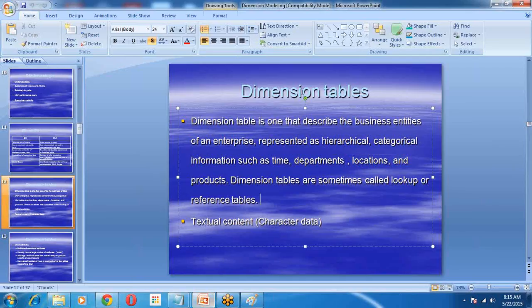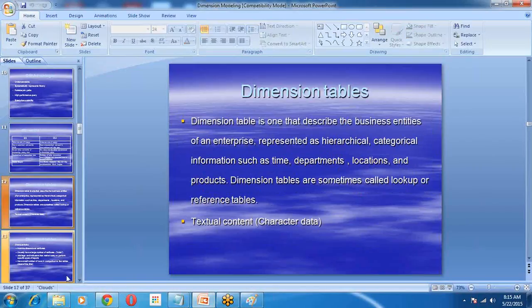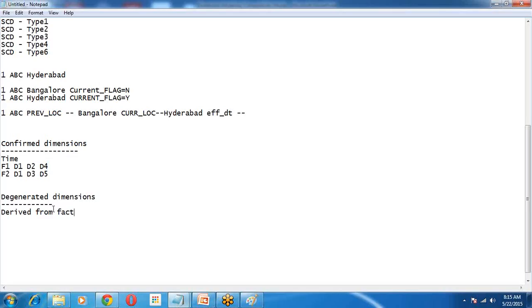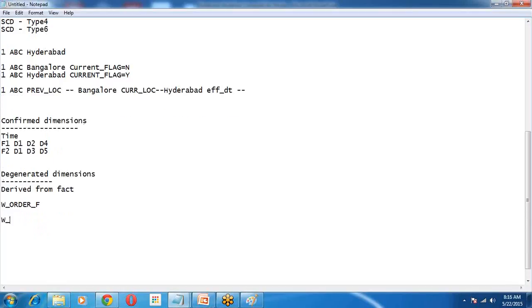Can you give an example of this, Pratap, a degenerated dimension? Yeah, suppose you take something called W order fact. You have order fact, right? So in my business model mapping layer, I can just generate a degenerate dimension, so you will have an order dimension also. Suppose you don't have this, you can just make a note of something called an order dimension, and you can take order ID or integration ID from your order fact into this, and you can take order status, all those things into this table, and just make this table act as a dimension table.